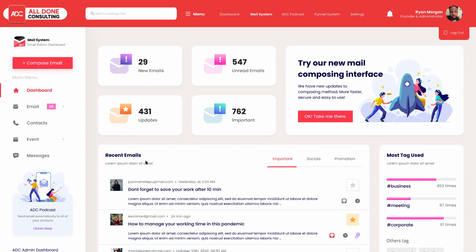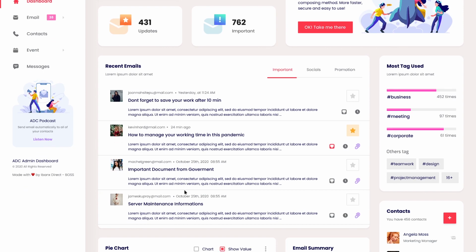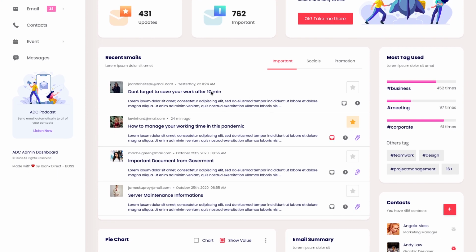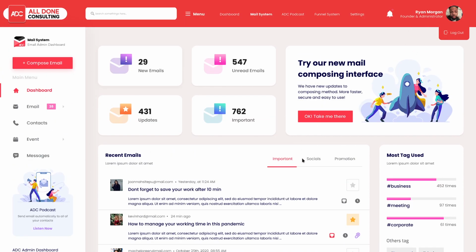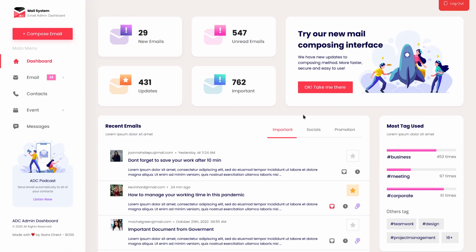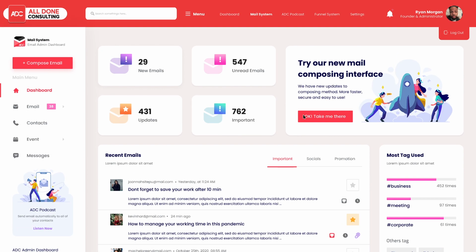Now in here we have recent emails. Recent emails are basically the emails that we have got recently and have not even read, or are important, or more highlighted from other emails. Then we have important, socials, and promotions, as usual. Socials will contain all the social emails that we get. Promotions are basically the emails that were sent by advertisers, or by Ryan maybe as an administrator, and you can look at them like a new update for your dashboard, something like that.